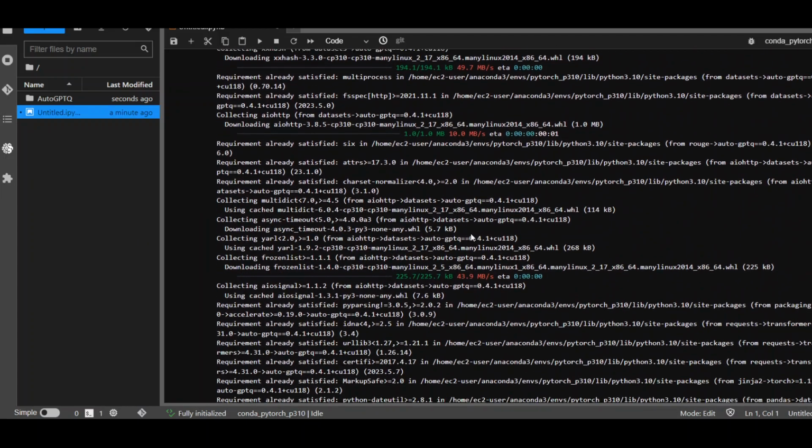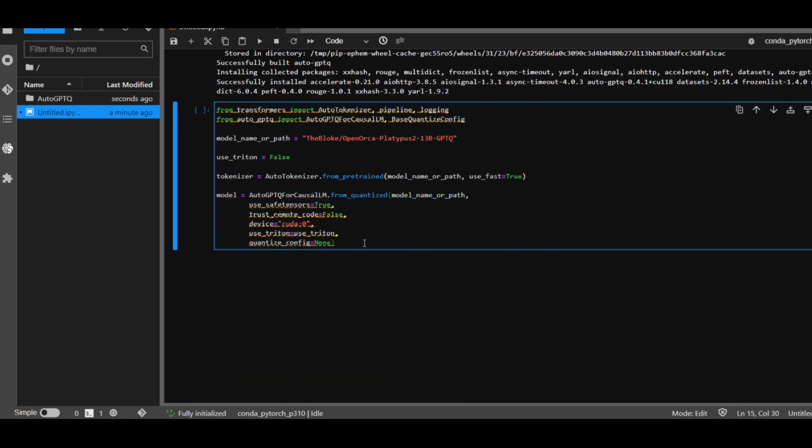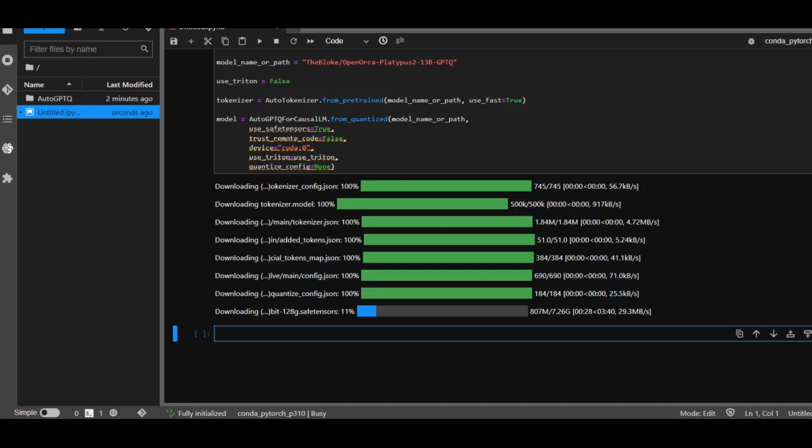AutoGPTQ is done. So now let's move on to the next step, where we are specifying the model and downloading it. As I said, it is a quantized model from the blog. It is around 8 GB, so it will take a bit of time to download. So let's wait for it to finish. As you can see, it is downloading that model from the Hugging Face website, and the ETA is a little over 3 minutes. So let's wait for it to finish.